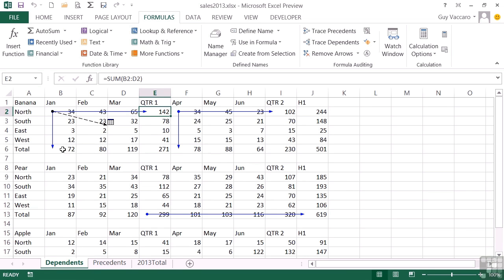It also has B6 dependent upon it, because we start with a dot and we go to an arrow. Because this cell here is summing that column, therefore the cell B2 feeds into it. Now there is also a dotted line with an arrow that points to a sheet image. That's because a cell in another sheet is dependent on this particular cell.